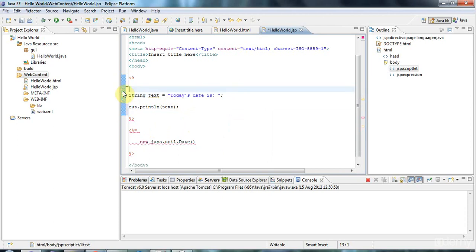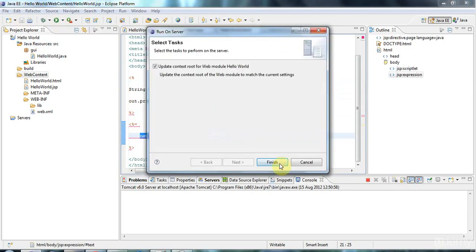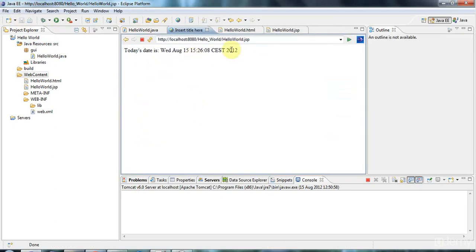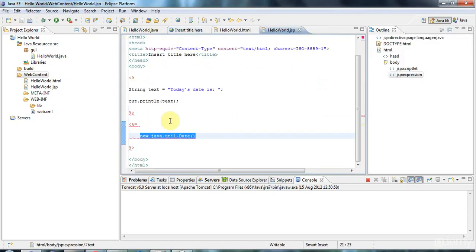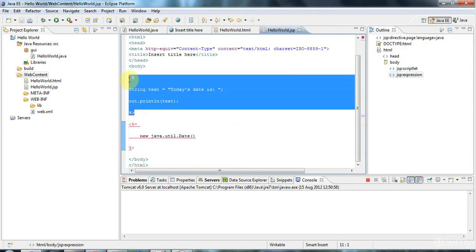We don't need that anymore. And then we're going to output the date down here separately. So if I run that now, today's date is such and such. So you can see that these different Java sections are aware of each other, and they compile into a contiguous block of code.